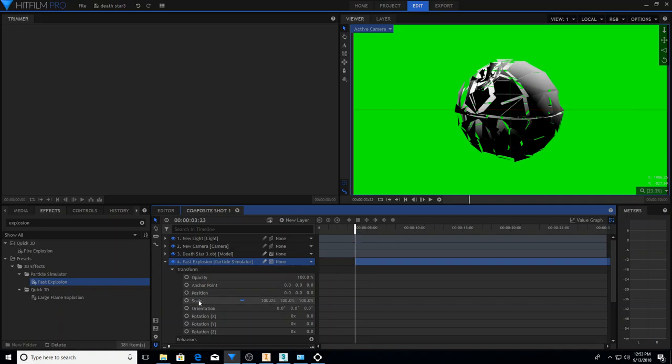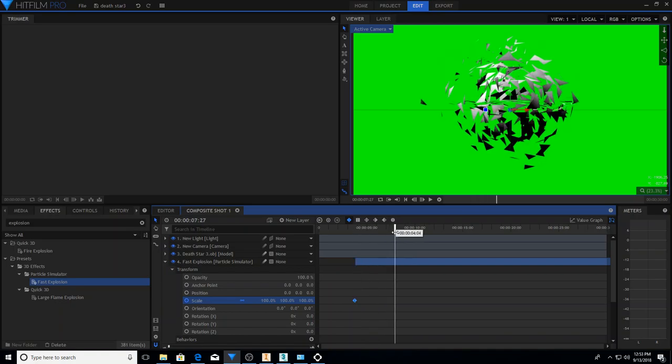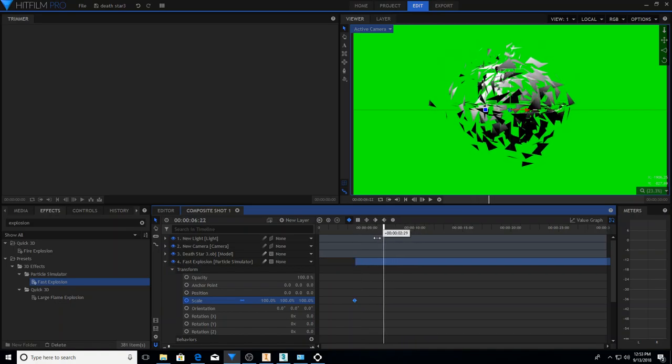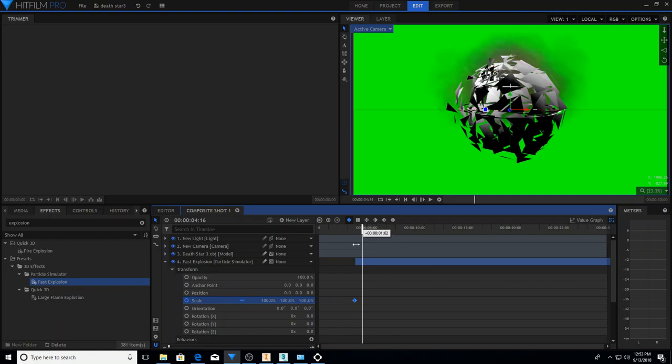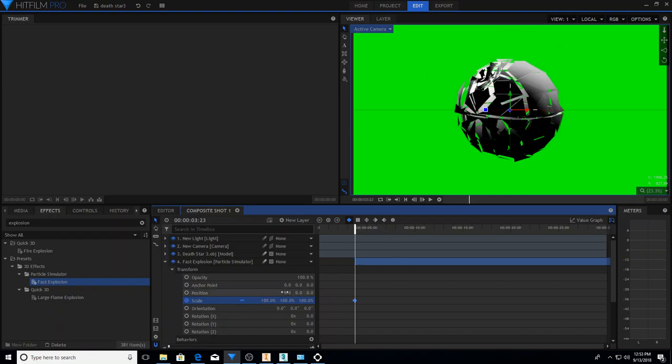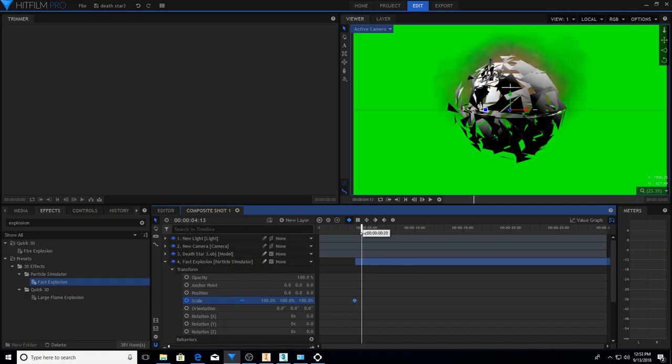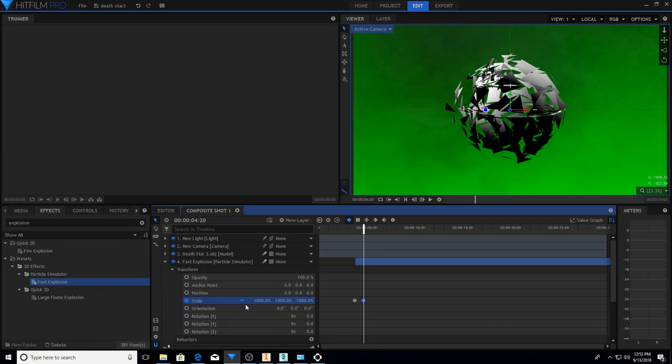So we want to also have it scaled so that it blows up really big. And then I've also got to change how long it lasts because it's not lasting long enough. So at the end of this, oops, the end of it, we want to be at about 1,000. And maybe not that big yet.